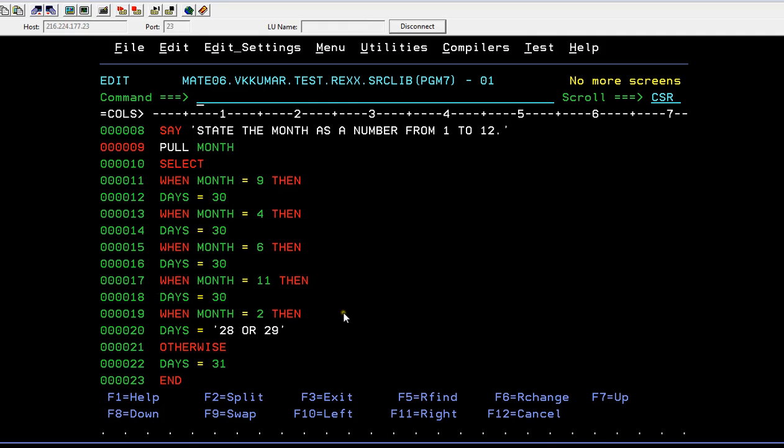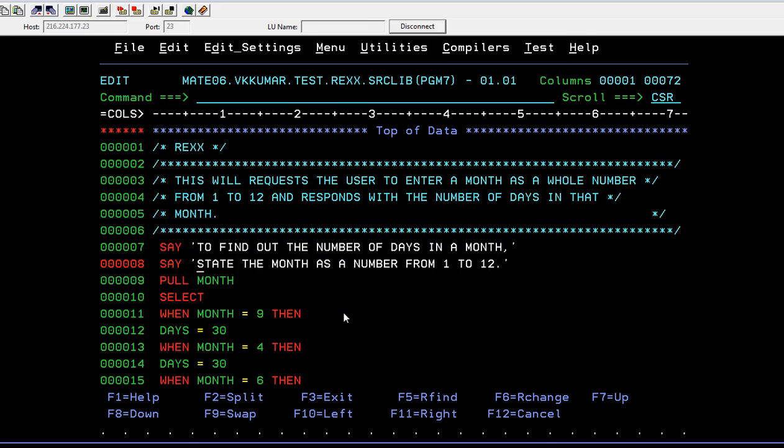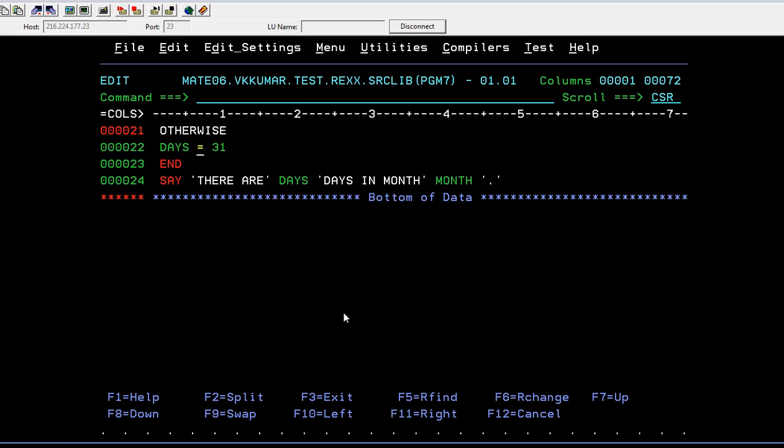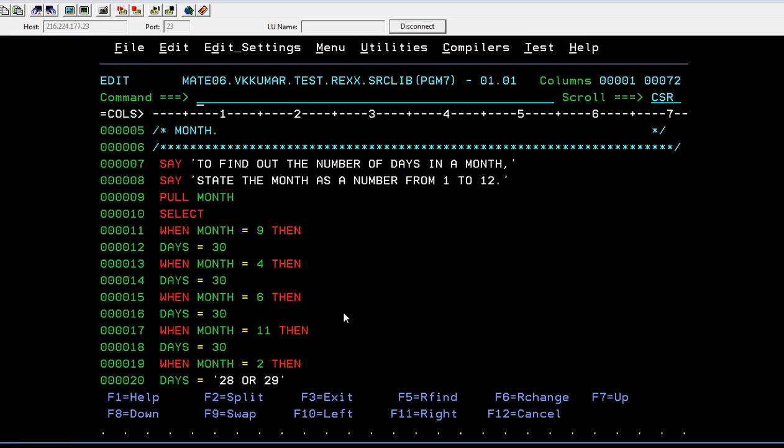I hope you will do a lot of practice using the select and when statements, using your own logic and your own requirements. Whenever you get different requirements, you can use your own logic in REXX. So this is the basic select and when statements and how they work. I hope you got a basic idea about how the select and when statements work.